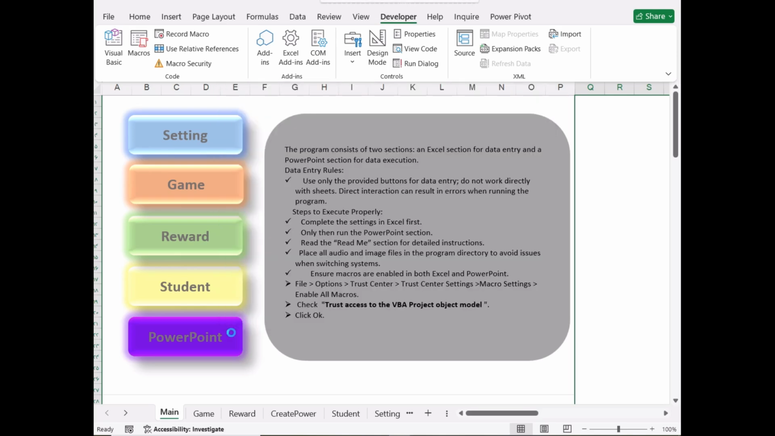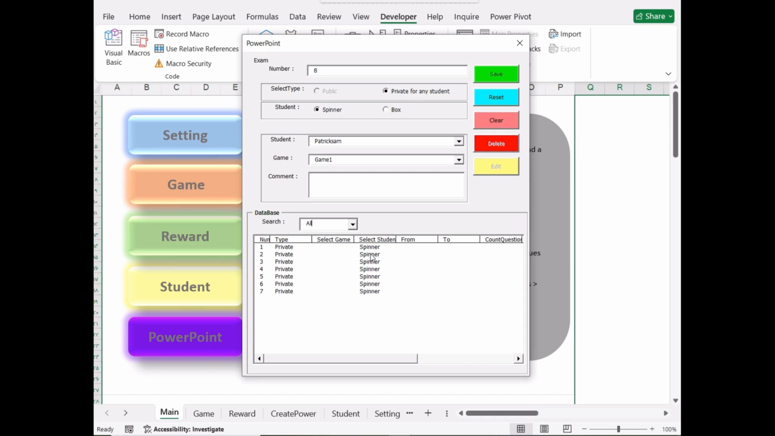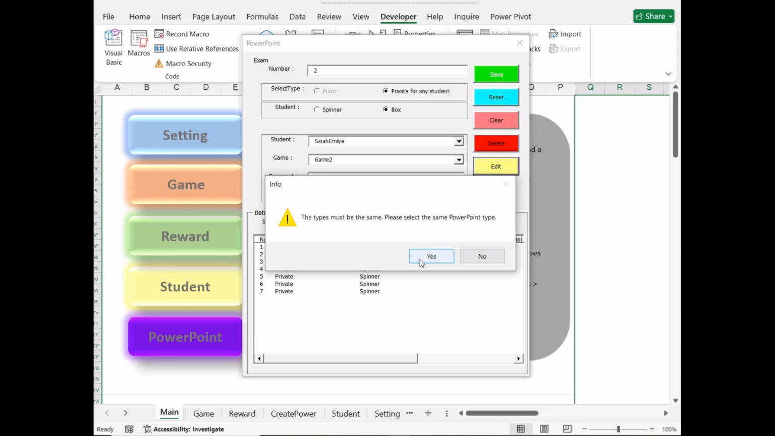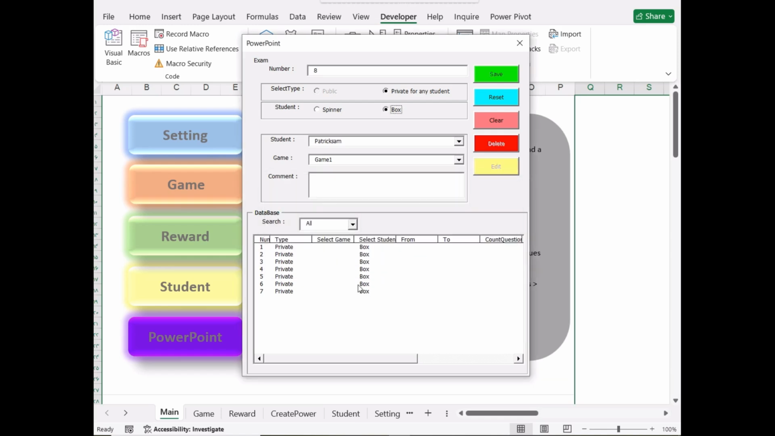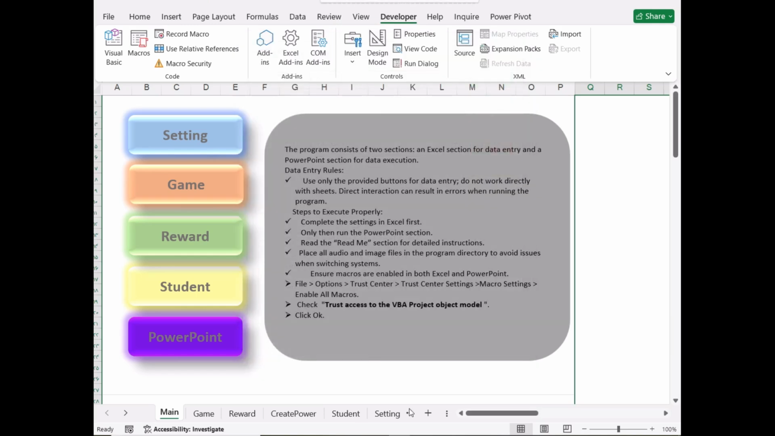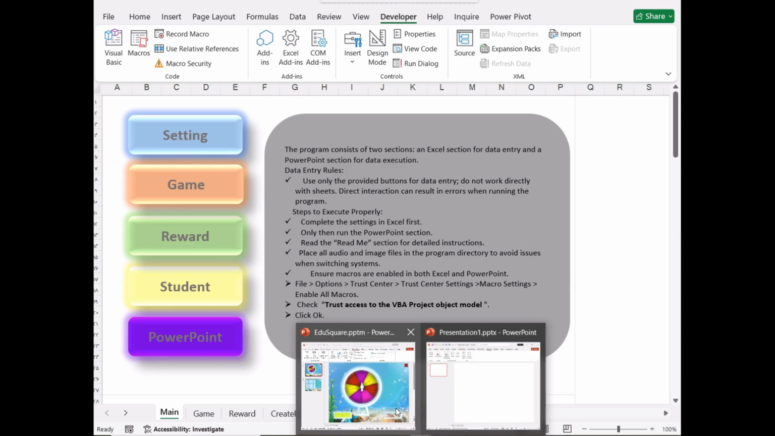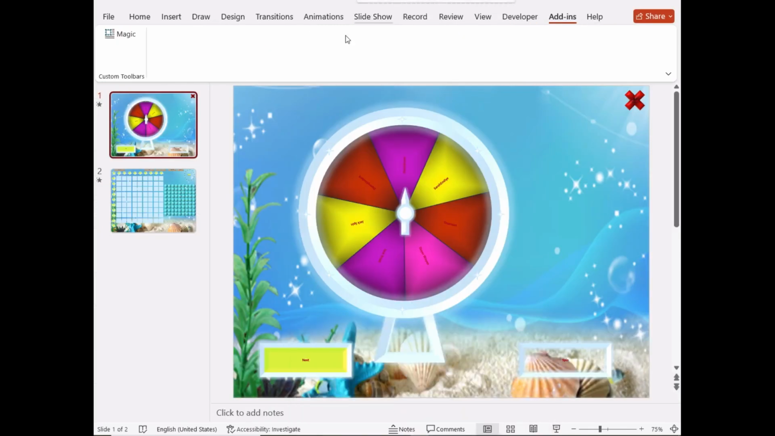Now let's test the box selection method. Click on one of the rows and select Box. When you click Edit, a message appears. Choose Yes to change student selection to boxes. Close the form and go to PowerPoint. Click Magic and wait for it to load.